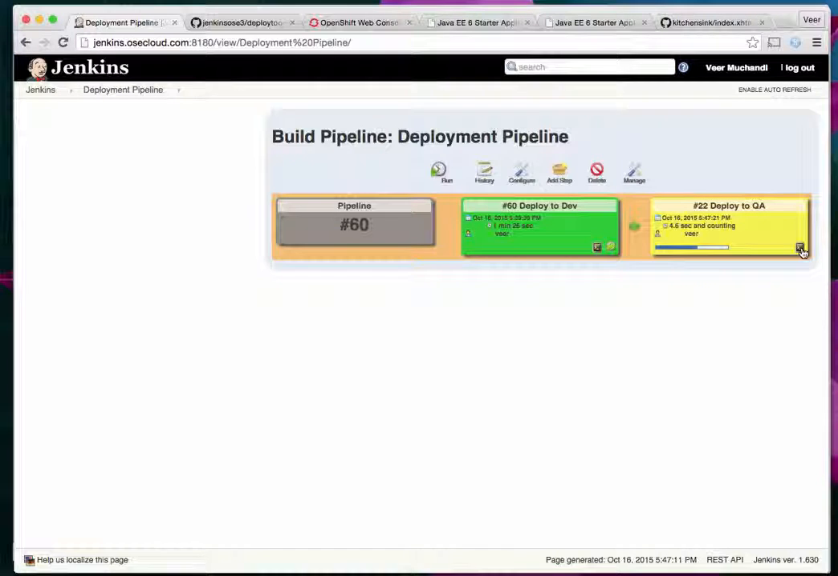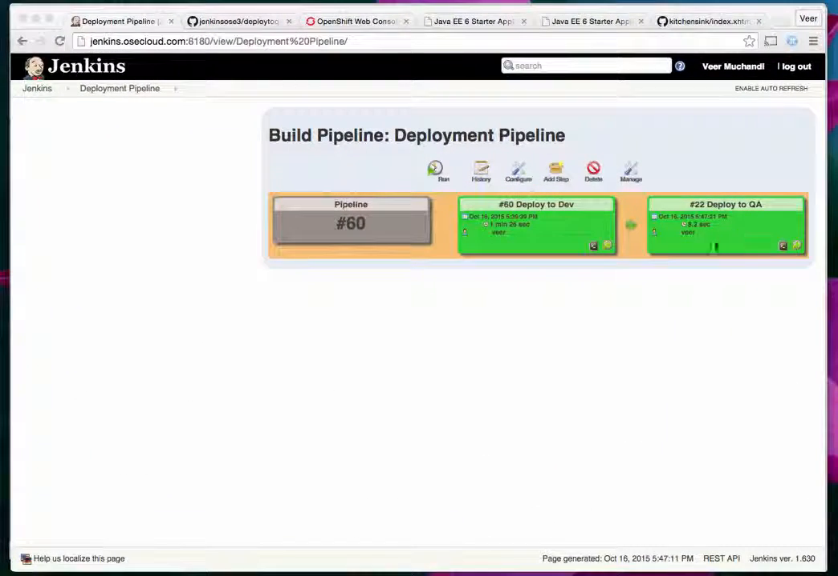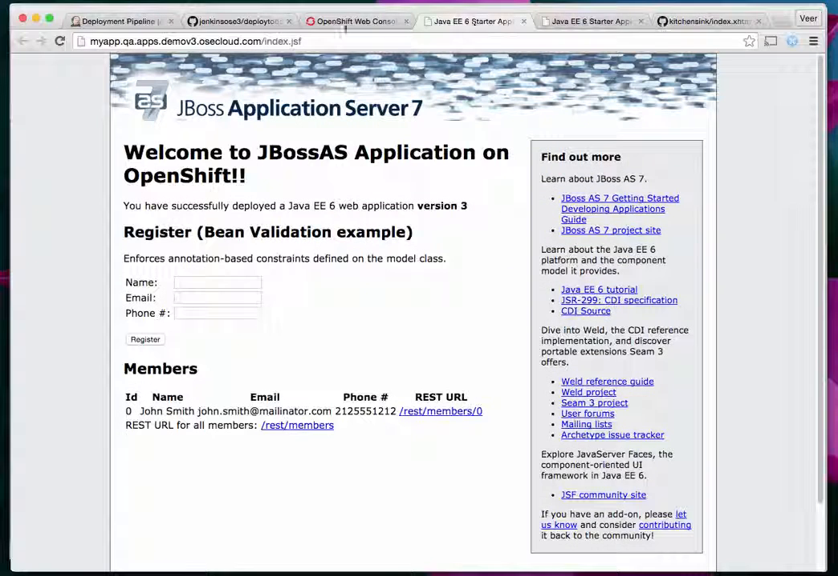So we are still running version 1. Version 2 was bad. We didn't promote that into QA. Version 3 is good. We are trying to promote that into QA and deploy it there. Now the deployment to QA is complete. It's turned green. And let's go back and check the image in QA. And this is also version 3.